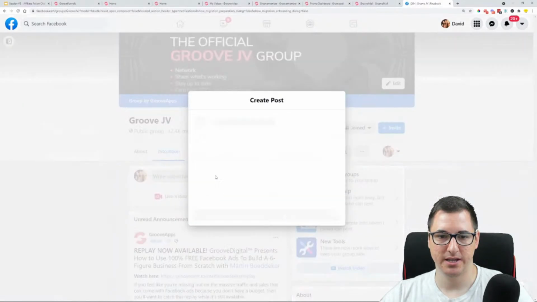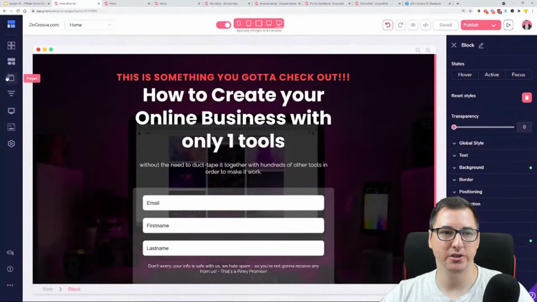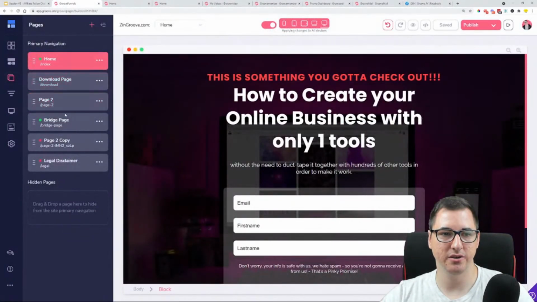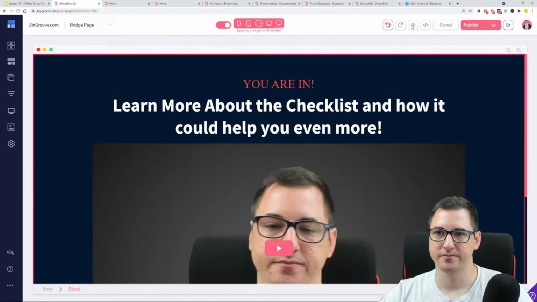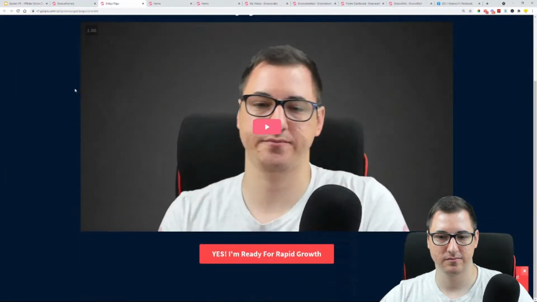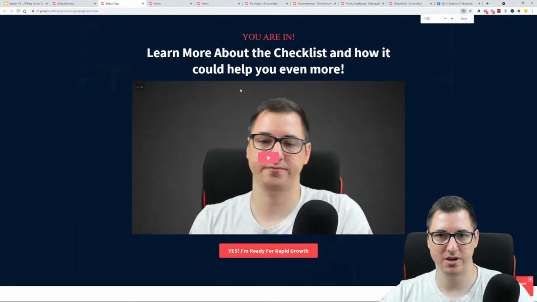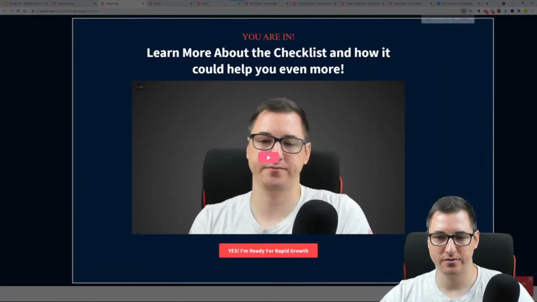So let's just have a look. Here I paste in this page. I'll also paste a couple more pages so people feel encouraged that they can do it too. Bridge page. Maybe zoom out a bit. There we go. Bridge page.